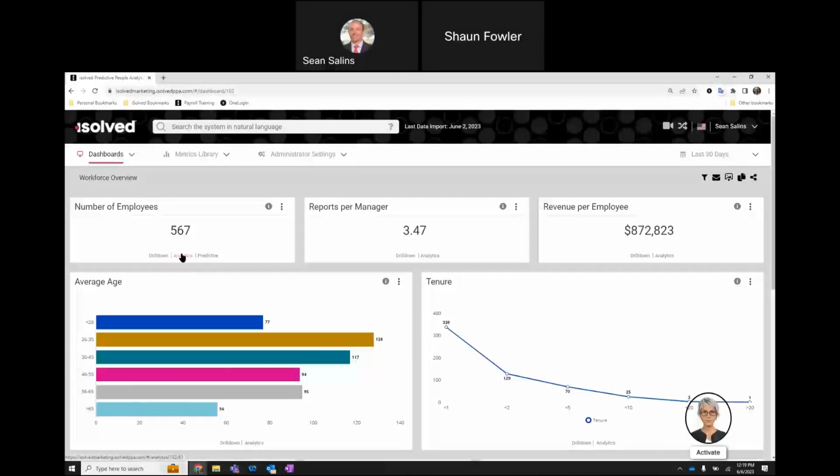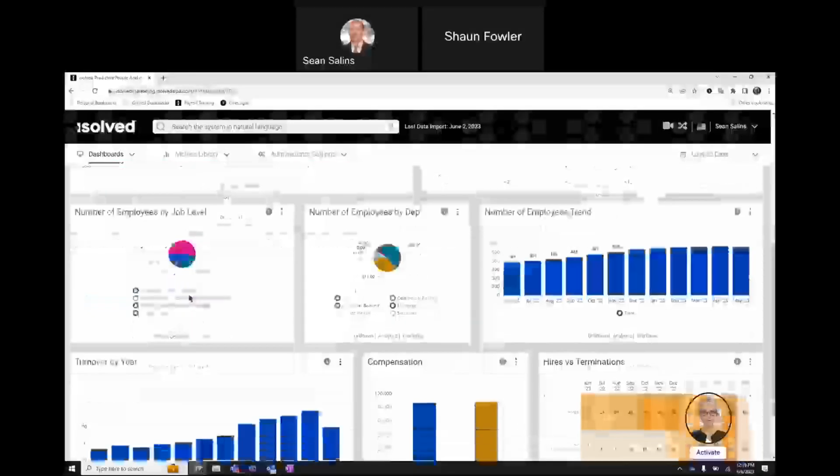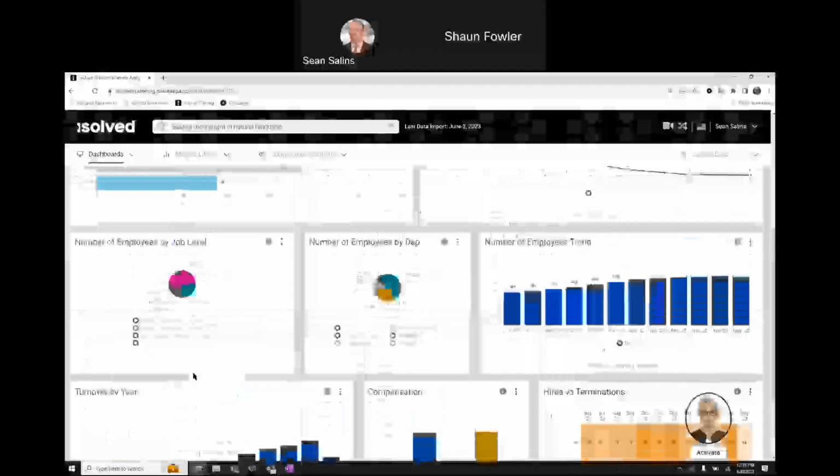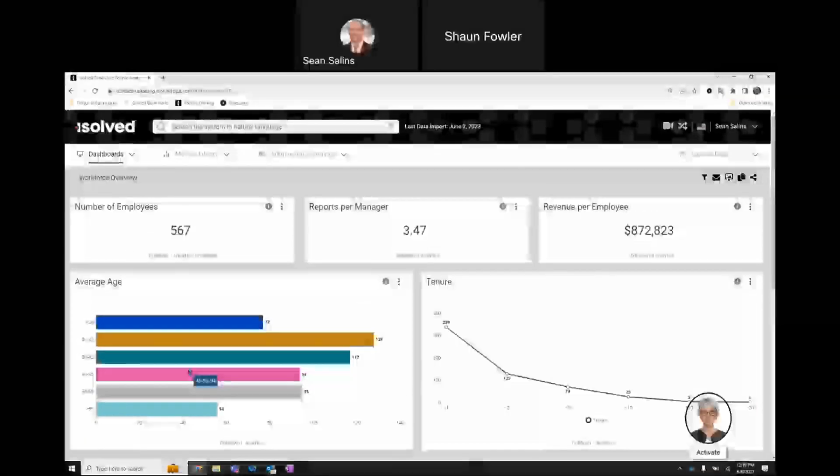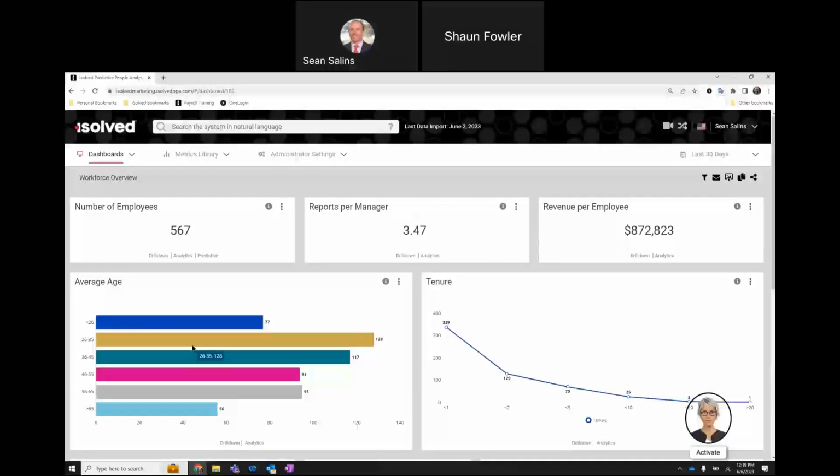I can view this information over time. So I can view some of the analytics around this data of number of employees. And in this case, I can also apply predictive analysis, which we're going to look at not from number of employees, but when we look at the turnover, we'll look at that from a predictive standpoint. So let's do this.